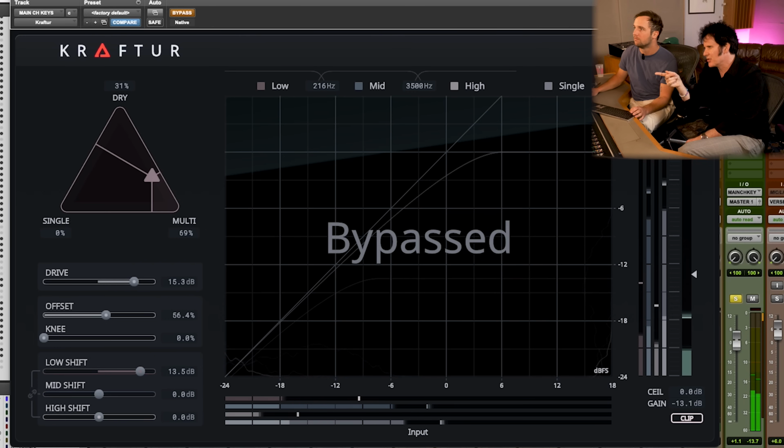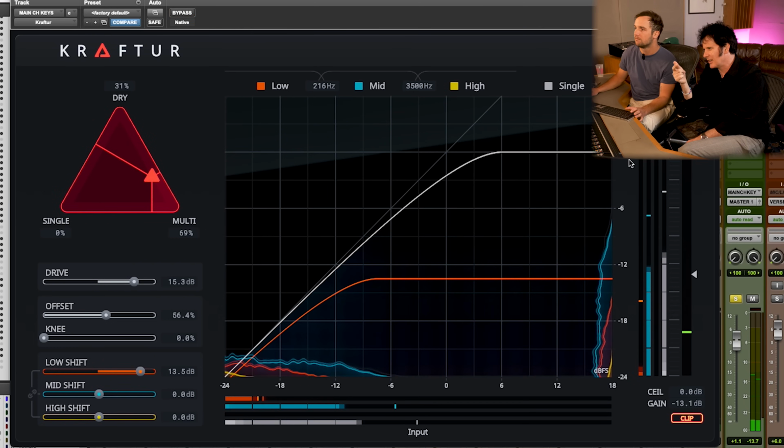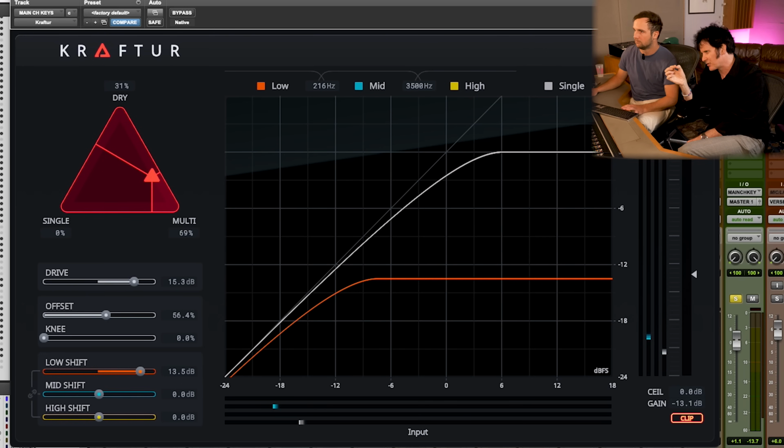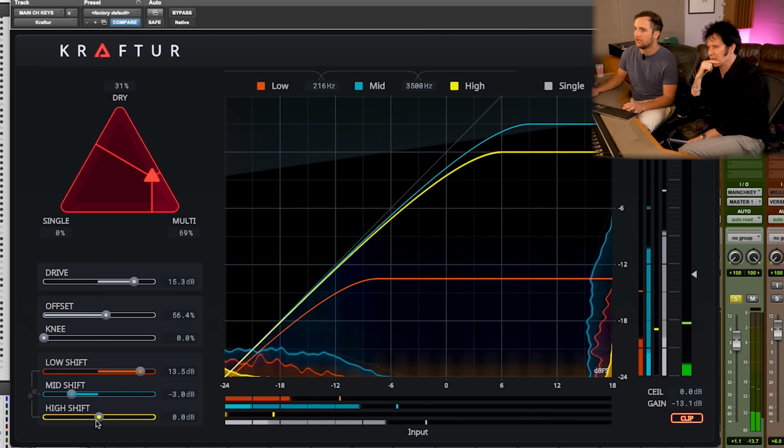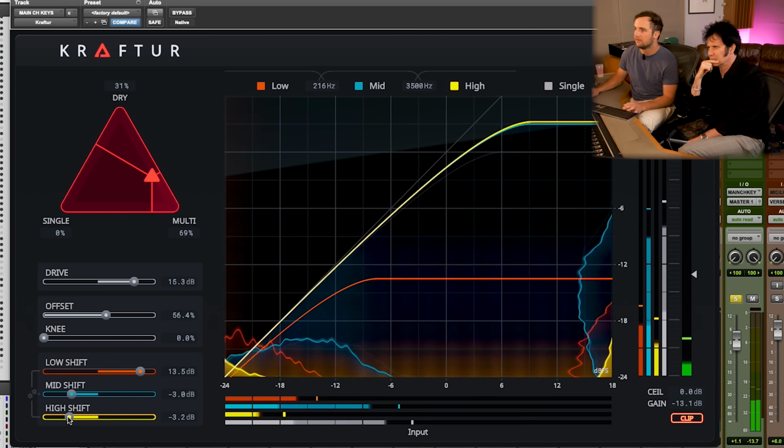I think in this instance, we need to take that high and mid shift and just actually take it down slightly. Yeah, so it's just affecting that low end. Because you've got that dancing, funky guitar. It's nice, it's clean. We don't want this to be in the way of the vocal as well. Yeah, that's a good idea.